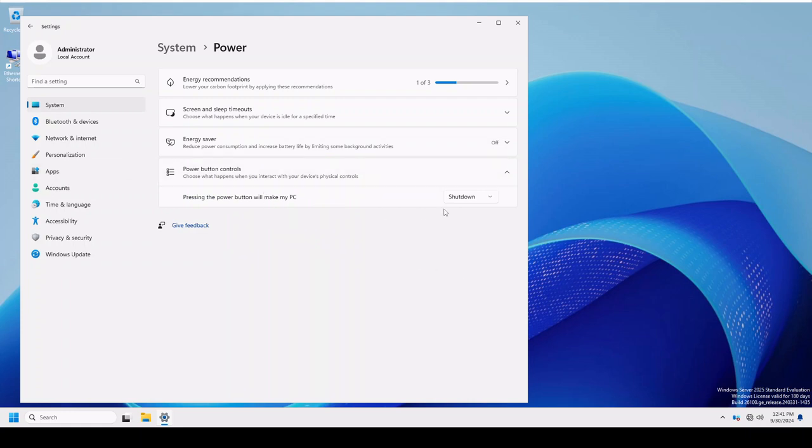So power buttons and controls. So pressing the power button on the PC will shut down. I would think you'd want that as do nothing. Do you really want anybody walking up to your server and holding the power button down for 5 to 10 seconds to disable it or shut it down? Doesn't seem very smart to me. I would think that you'd want that to say do nothing.